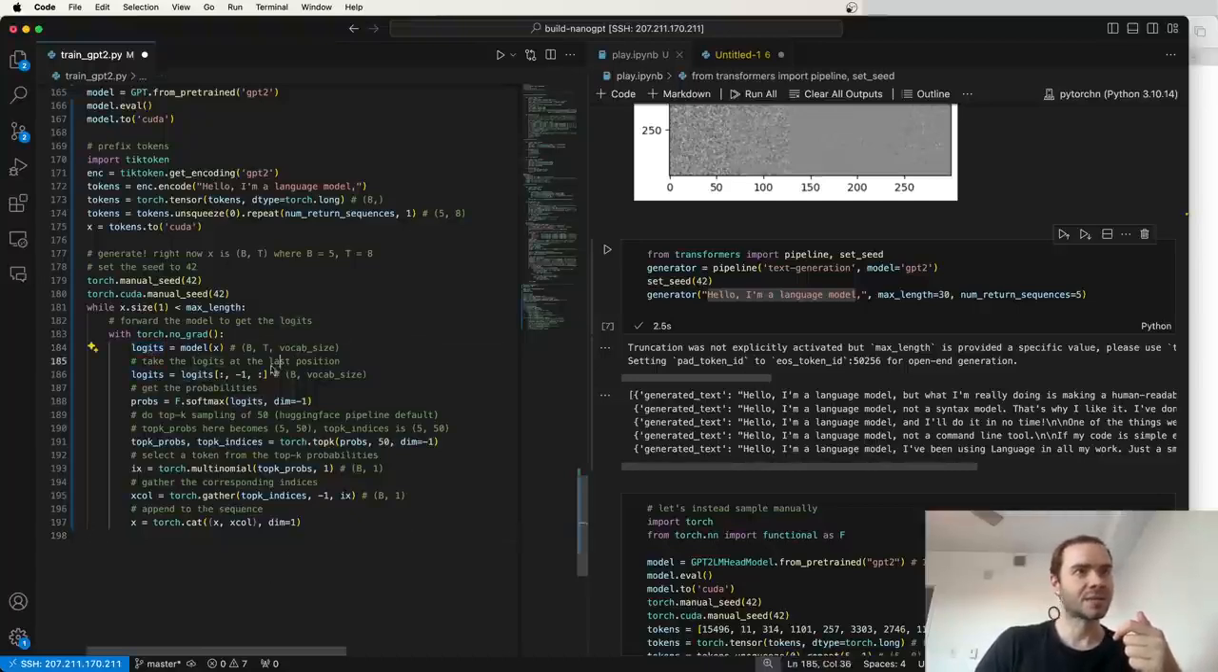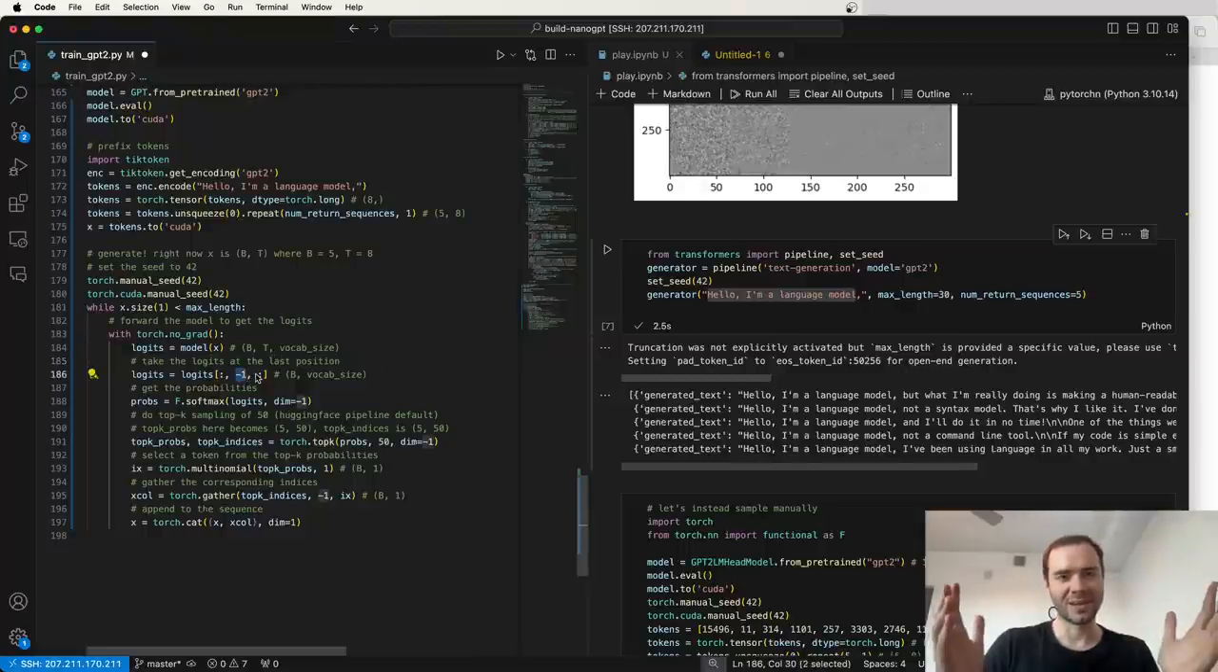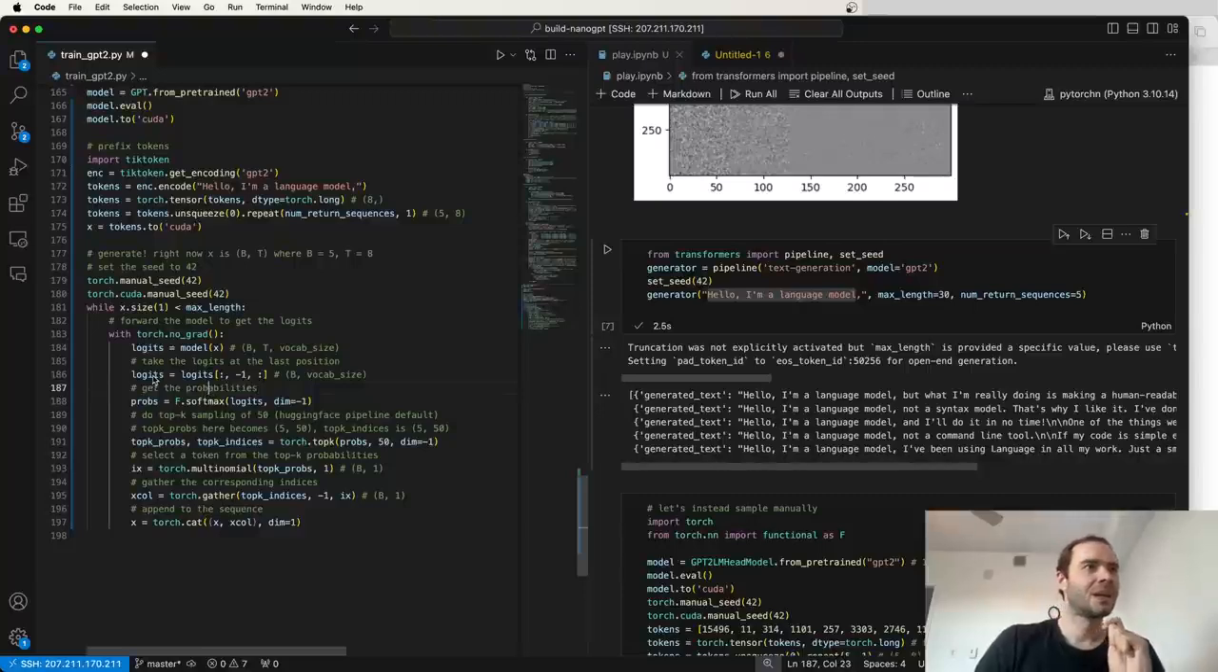So we get our logits. We get the logits at only the last location. We throw away all the other logits. We don't need them. We only care about the last column's logits. So this is being wasteful, but this is just an inefficient implementation of sampling. So it's correct, but inefficient. So we get the last column of logits and pass it through softmax to get our probabilities.